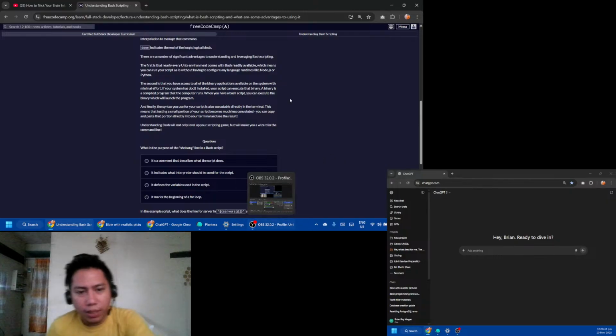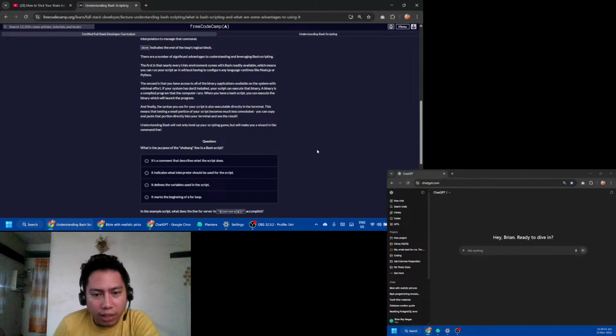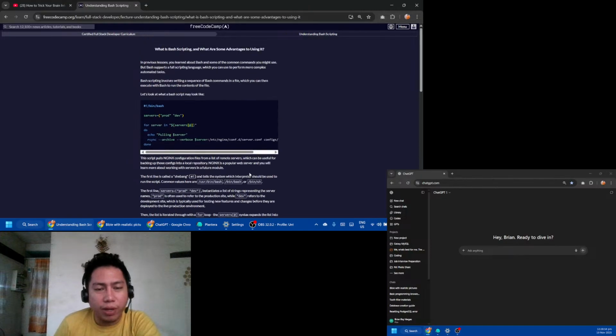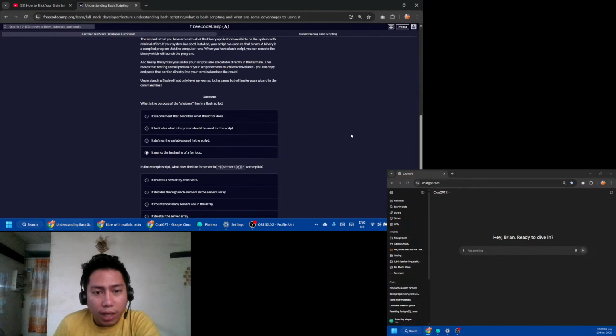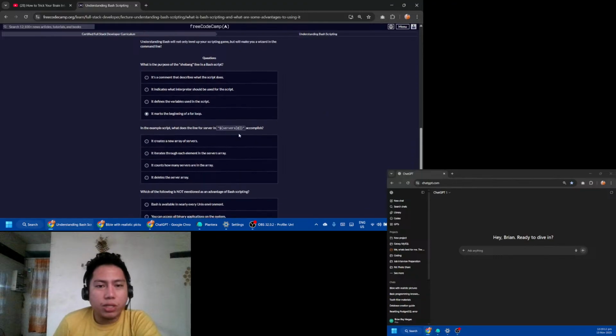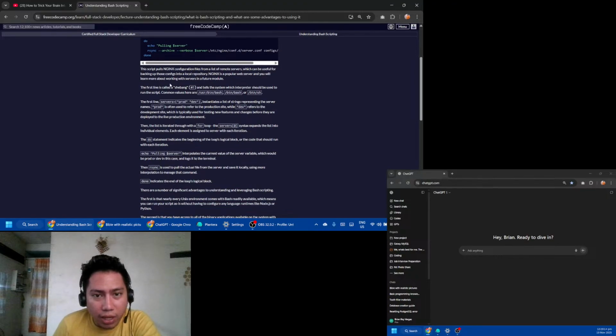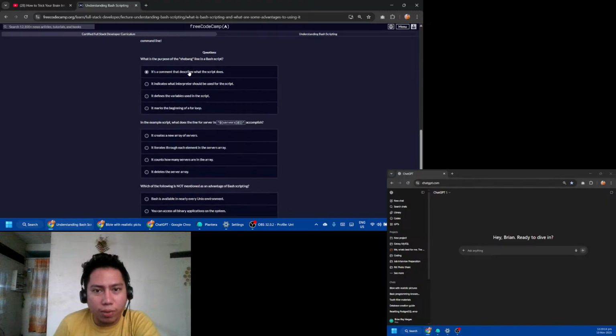Okay, so shebang indicates the interpreter that should be used for the script. It marks the beginning of a for loop. I think it's this one. It's not a comment. It indicates that the interpreter should be used for the script. So it says here that shebang tells the system which interpreter should be used. Okay, so it's this one.